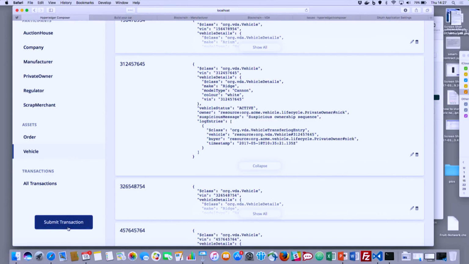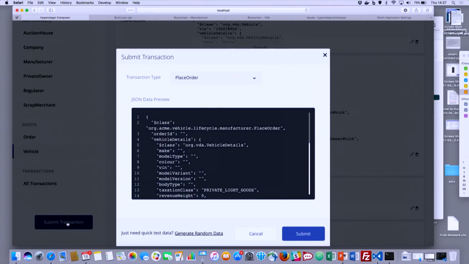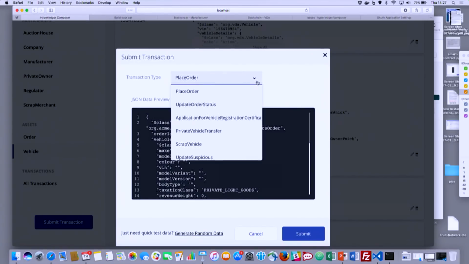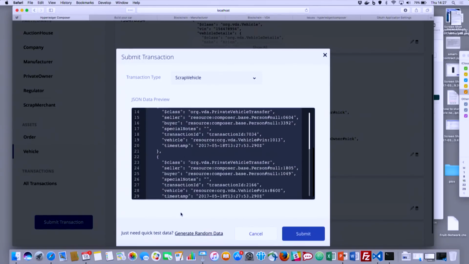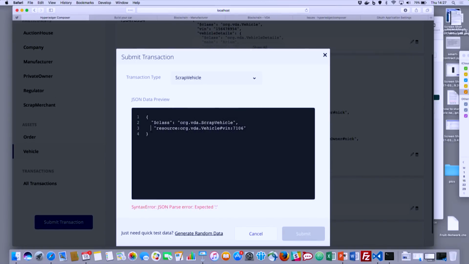So now this owner has decided that they don't want this vehicle anymore. So we've decided that we're going to scrap it. So if we submit transaction, and then you can choose from a list of transactions. So we want to scrap the vehicle. We don't need any of the log entries because they're optional. So we'll just delete those. And then we can paste in the number.